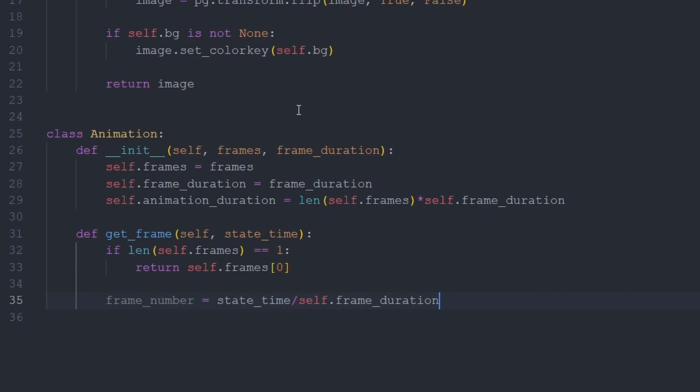So state time is a measure of how much time has actually elapsed within our animation, and by dividing this with our frame duration, we can determine which frame that we want to show. So let's say that our state time was twice that of our frame duration. That means we've gone over 2 frames and we want to switch to the third frame. Then we have an index of 2, which is the third entry in our frames array.